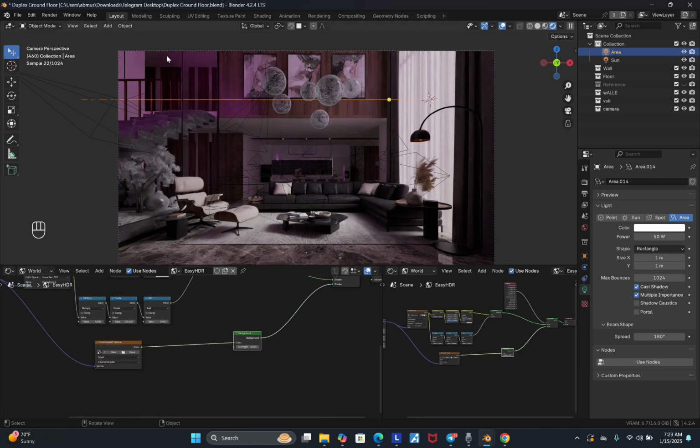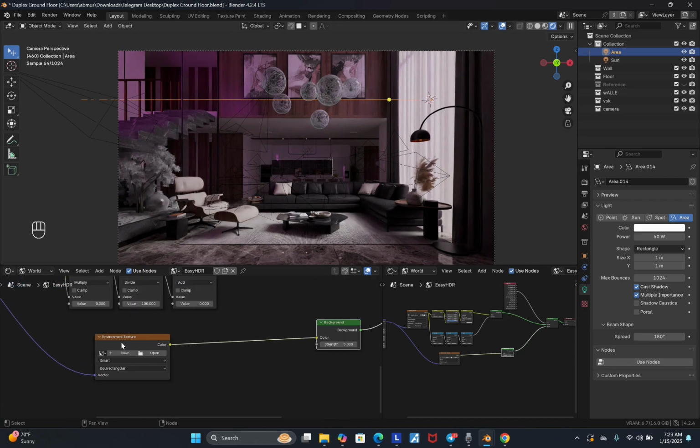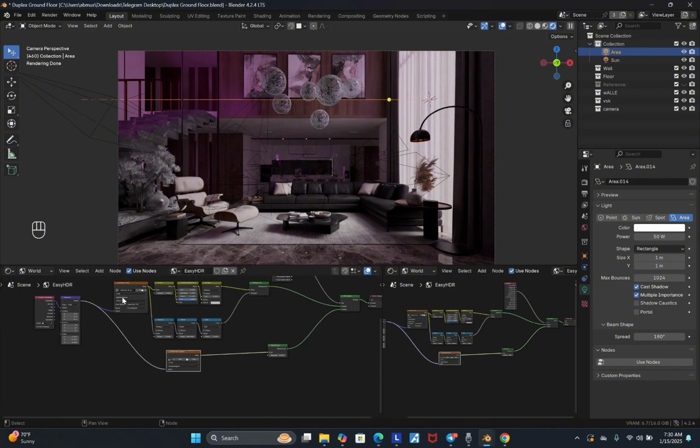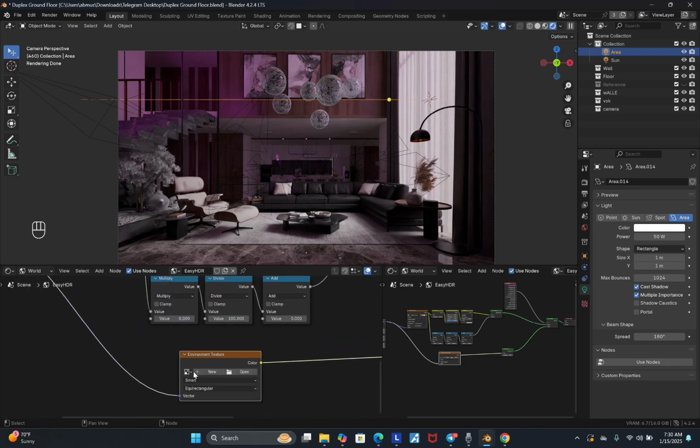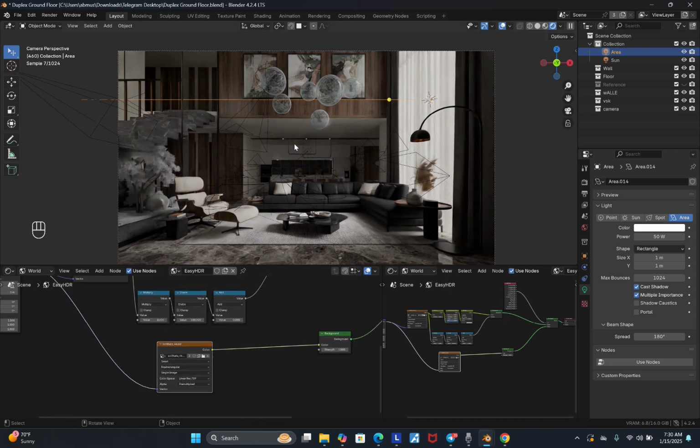But we are seeing some kind of pink lighting. The reason for that is we don't have any kind of HDRI right here. So I'm just going to copy this one right here, and then press Ctrl V and then select this one. Now we have this, as you can see.